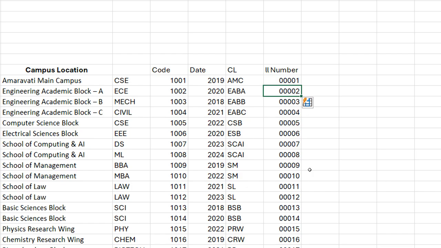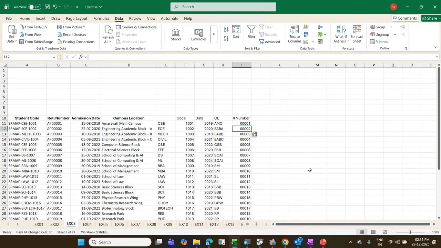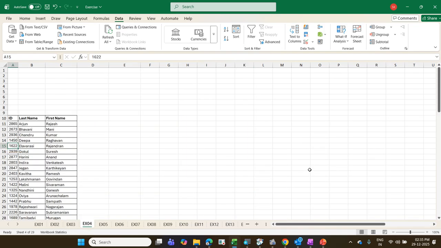Now this Flash Fill is not only used for separating your data. Go to exercise number 04. I can see ID, employee ID, student ID, something. And I have the last name of the person and the first name of the person. So we have to combine the last name and first name and get it in a single cell.